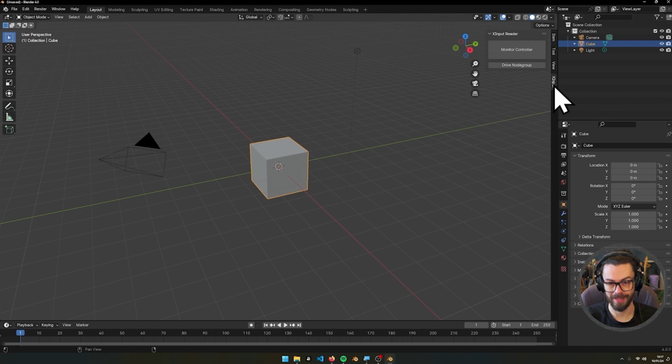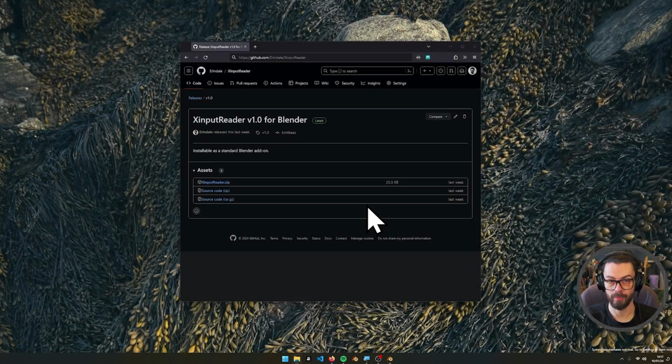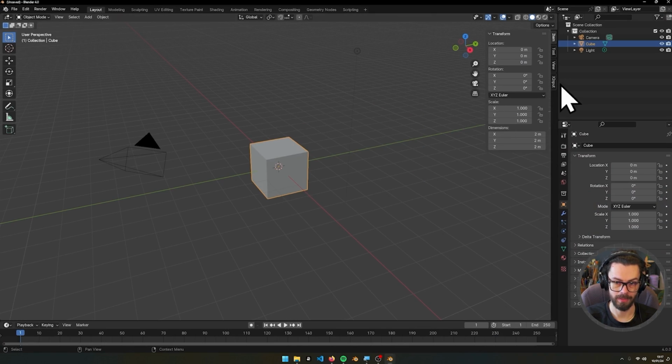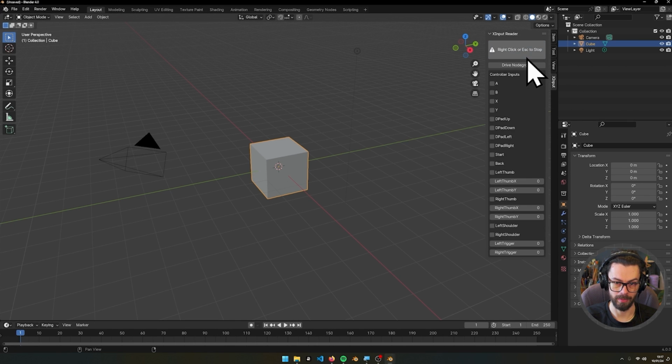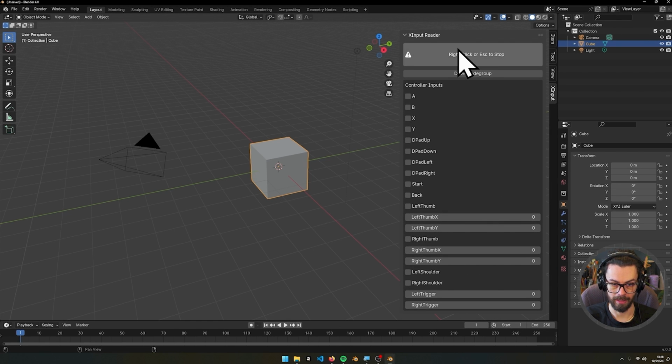We should see that we have the Xinput tab, and I can hit that button and it's immediately thrown me an error. So what I'm going to do is I'm going to close my Blender session, and I'm going to reopen Blender here. And this time, if I go to Xinput, you should be able to monitor this controller. You can see that we've got all of our controller inputs listed down in this panel. And that button at the top says right click or escape to stop, so I can press that and you can see we swap back.